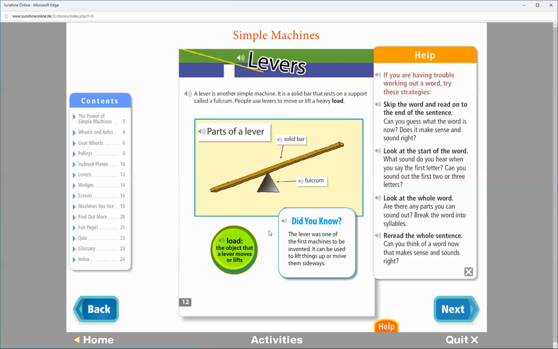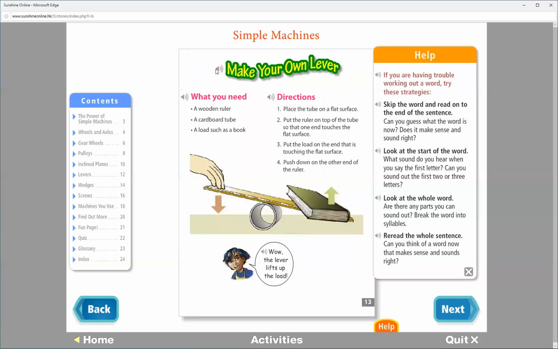Did you know the lever was one of the first machines to be invented? It can be used to lift things up or move them sideways. Make your own lever. What you need: a wooden ruler, a cardboard tube, a load such as a book.